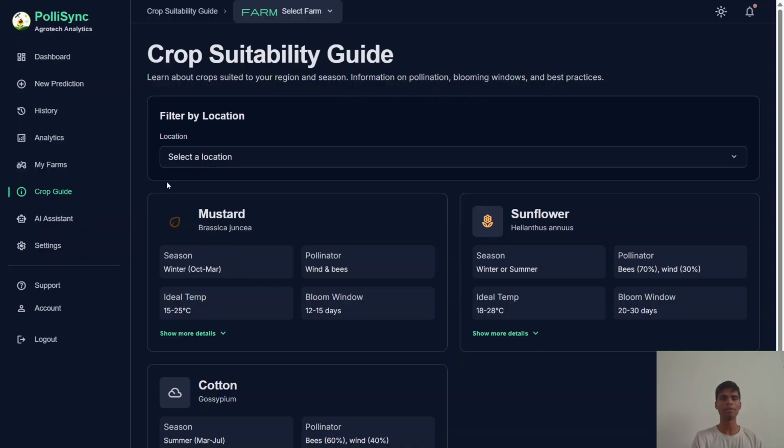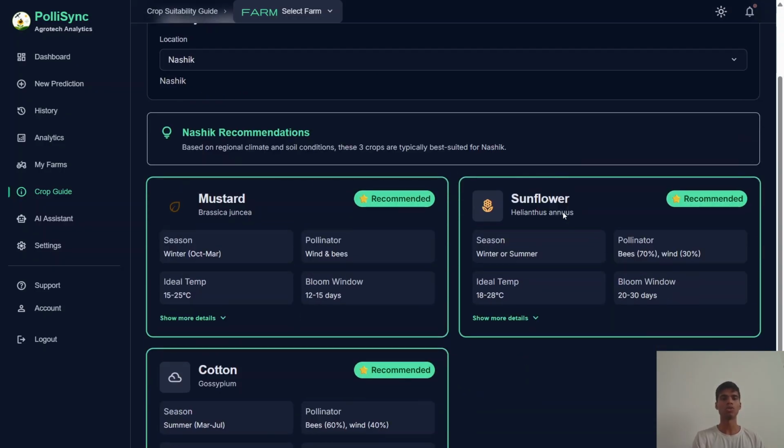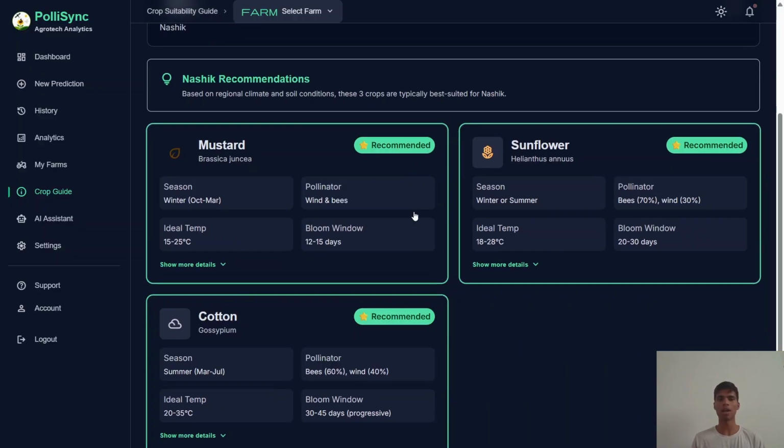Coming on to the crop guide, it suggests the most suitable crop based on the location we've selected. Let us select Nashik, for example. The most suitable crops are mustard, sunflower, and cotton.